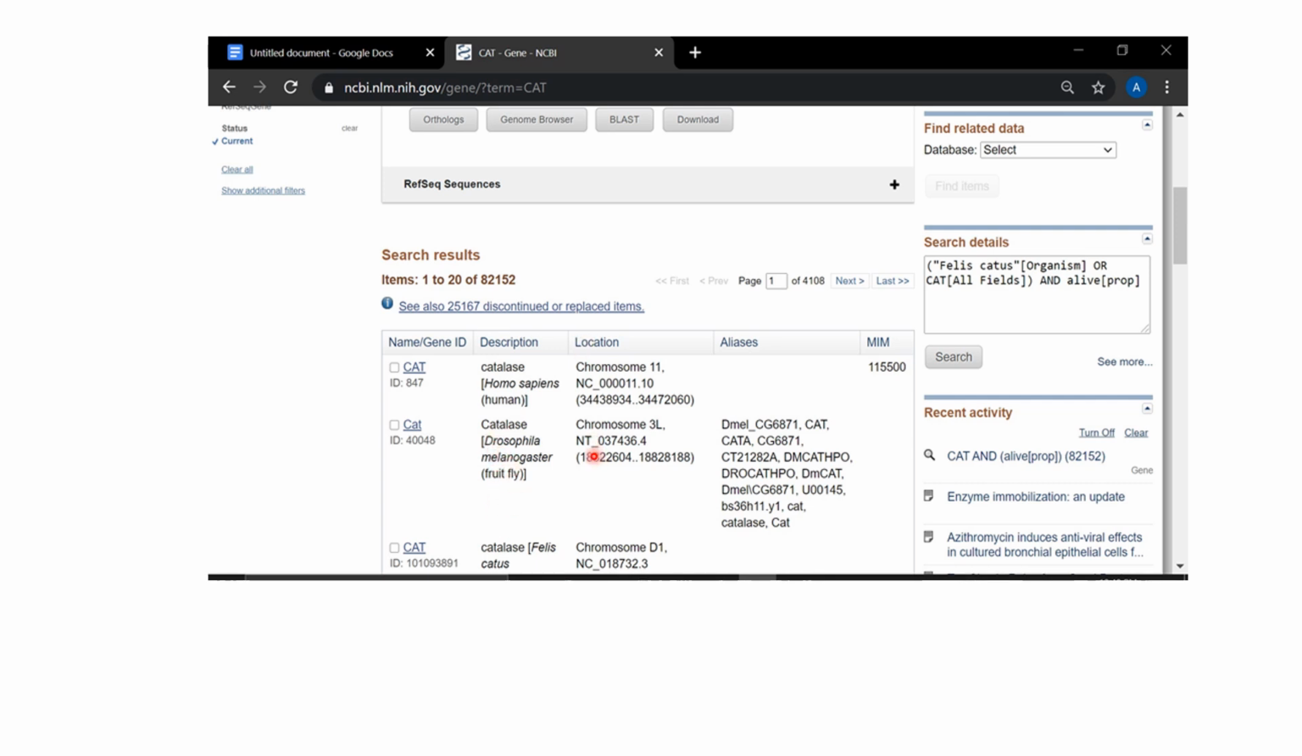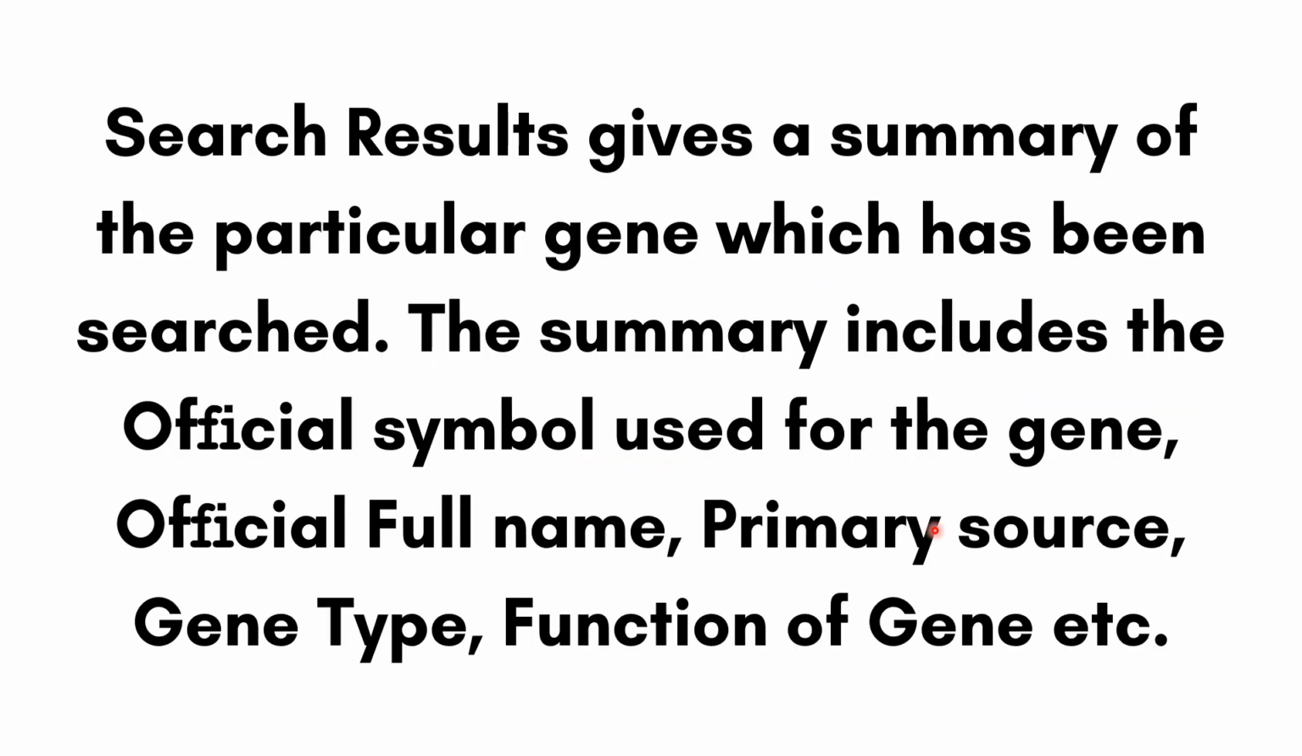Here you can also see there's a description of the organism in which it is present, and there's a location. For example, in Homo sapiens it is present in chromosome 11, and if you look at the presence of this gene in Drosophila melanogaster, it's present in chromosome 3L. Similarly, you can then move on.